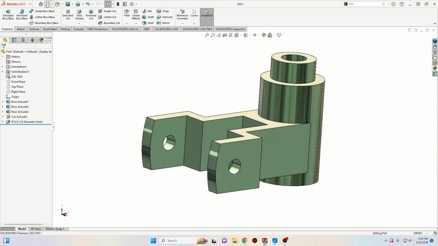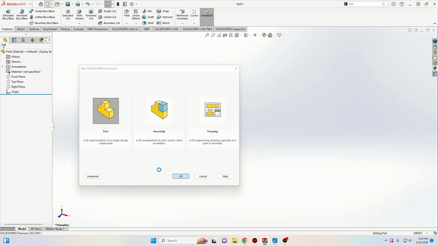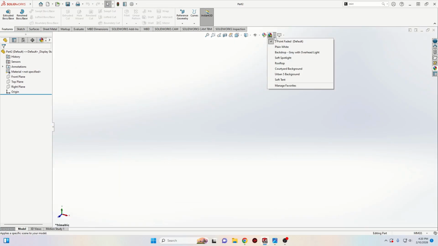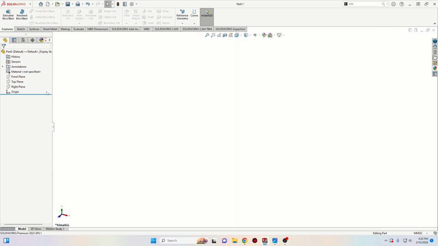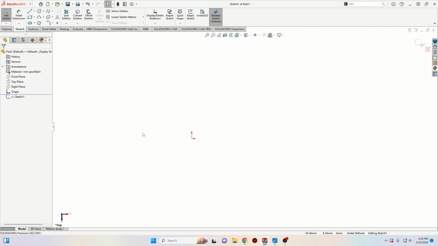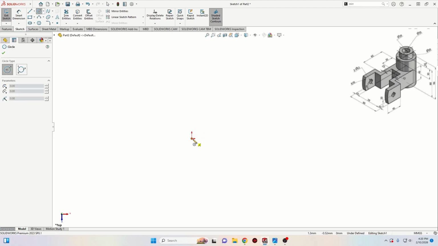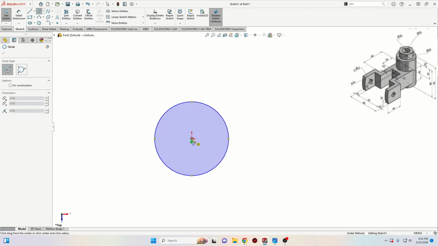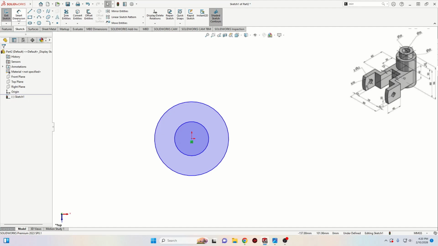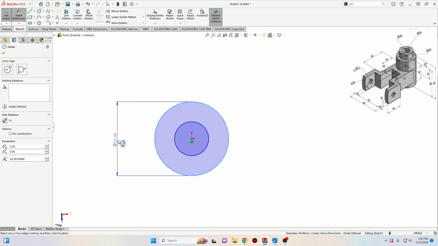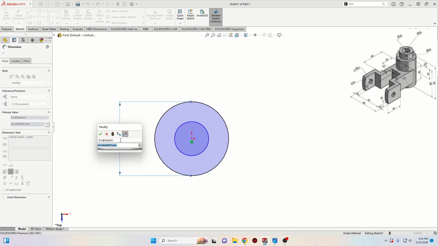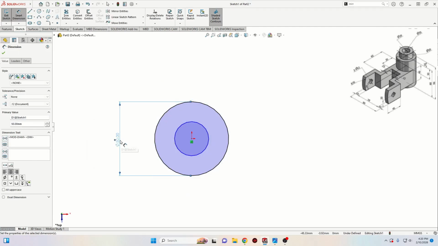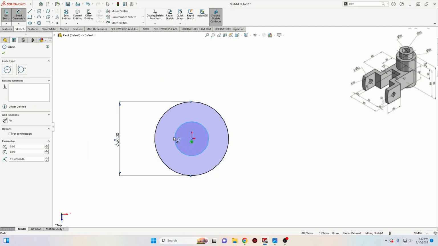So first let's open a new SolidWorks document, select here part and press here OK. And now let's make this plane white. We'll start with a sketch in the top plane. And here we'll make the cylinder part and we'll make two circles. Make one big and one small. Now it's smart dimension, let's define them. First this one will have 50 millimeters. And this one will have 20.